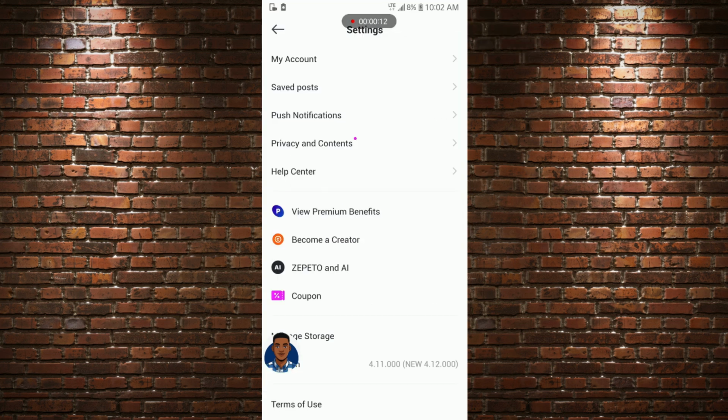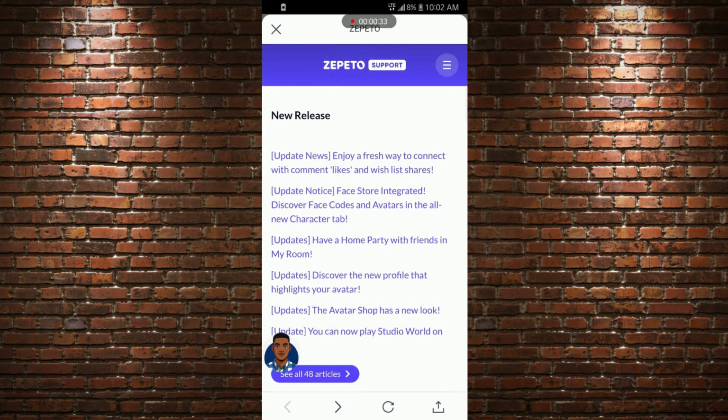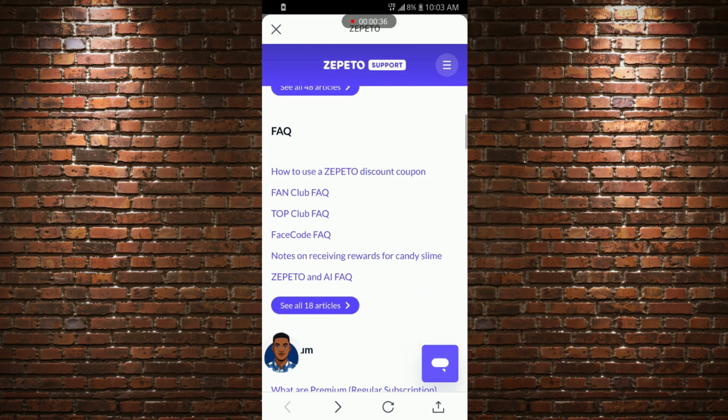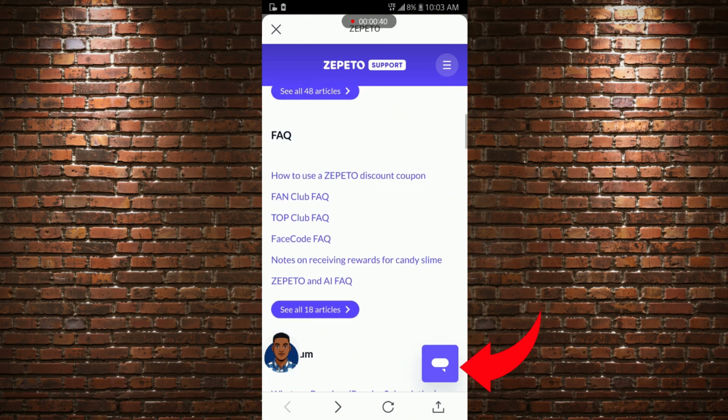You can see help center, just open that. So on here, you see there are a lot of articles here. We want to chat with them one-on-one. We are not going to use any of the articles, but if you think the articles can solve your problem, do that. Now let's tap on the chat icon there.